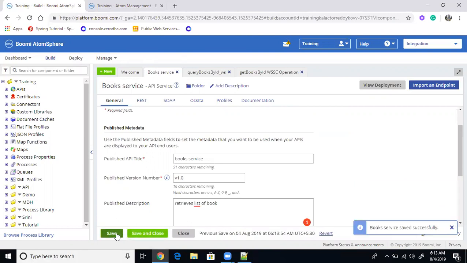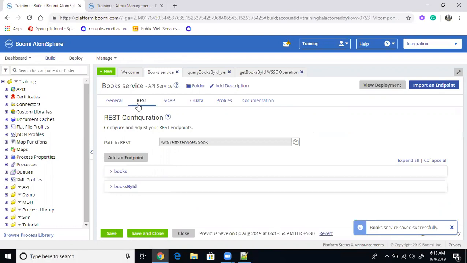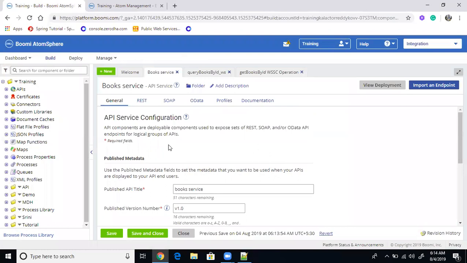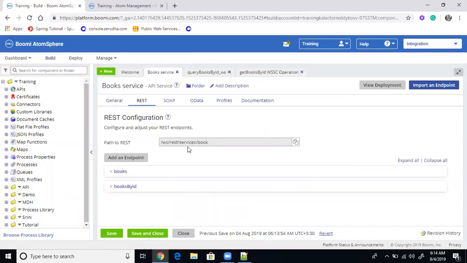Let's first click on save and then we can modify that. Okay, REST. You can see WS REST services book. This is the base path we gave here. This base path is added to the WS REST, which is a standard one. We'll add it, and after that, whatever you want to come, you will get.